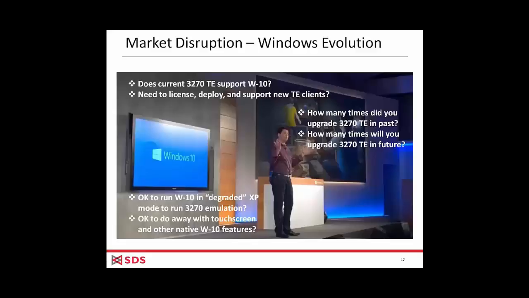But to use HLLAPI in Windows 10 and future versions of Windows, Windows has to run in degraded XP mode. In degraded XP mode, new Windows 10 features such as touchscreen are not accessible. This creates a strong incentive for migrating off HLLAPI and the 3270 emulators that rely on HLLAPI clients. And as they say, the writing is on the wall. The future of applications relying on HLLAPI is definitely threatened.